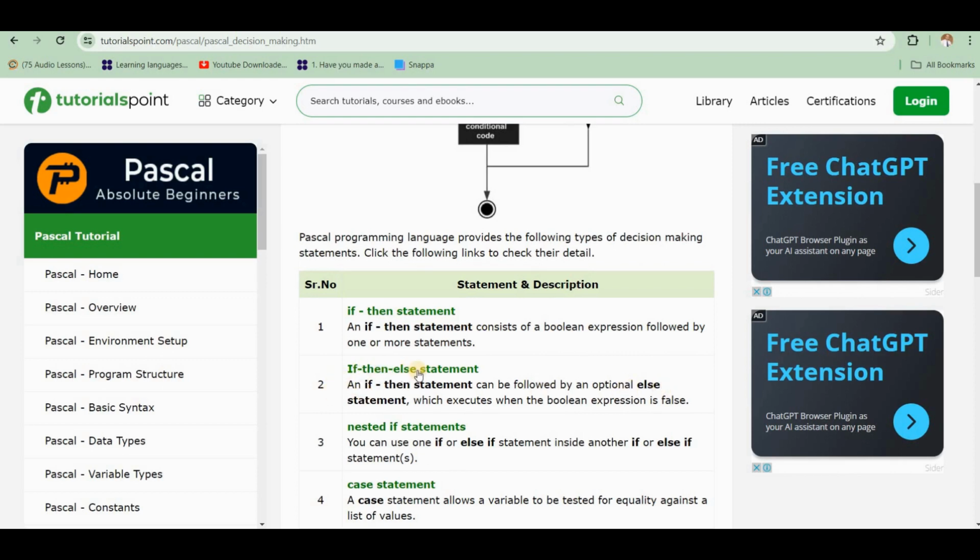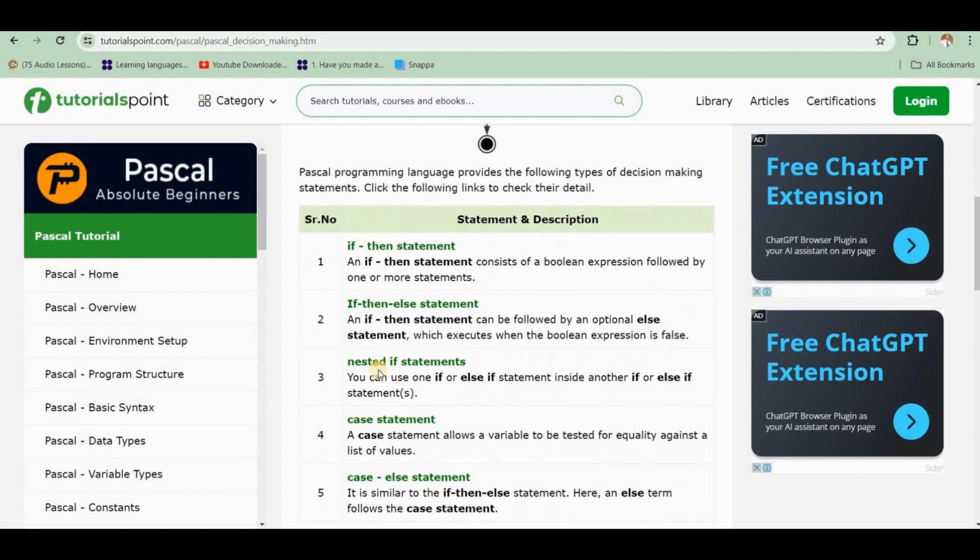In the second, if then else statement, if the condition is true, do the true statement. Else, if the condition is false, do the false statement. Okay, we will learn them step by step. And then nested if: it is an if followed by an else if.